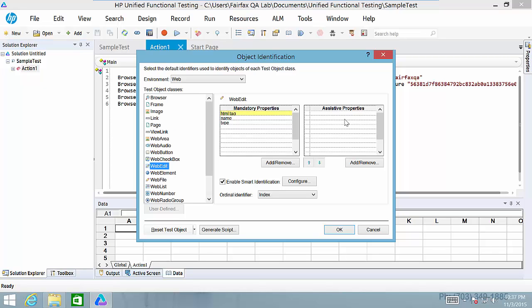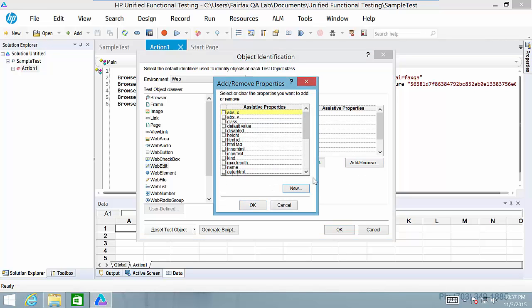Let's understand it by an example. First, let's add some assistive properties for web edit. Click on Add/Remove button. And here is the list of assistive properties that you can add. Let's select a few properties, for example class, height, HTML ID. Hit OK button.